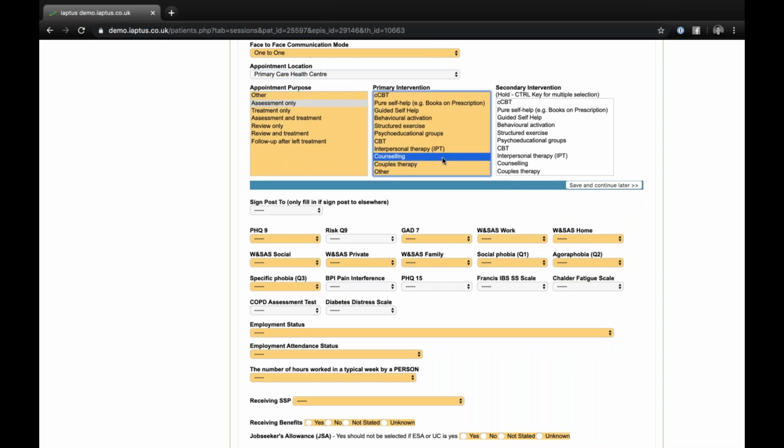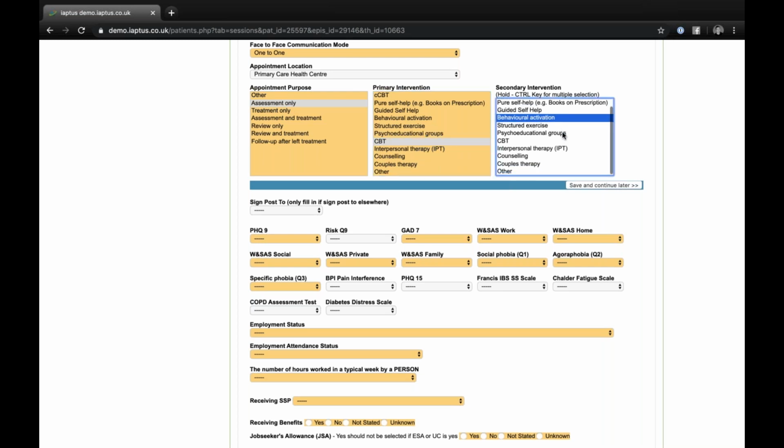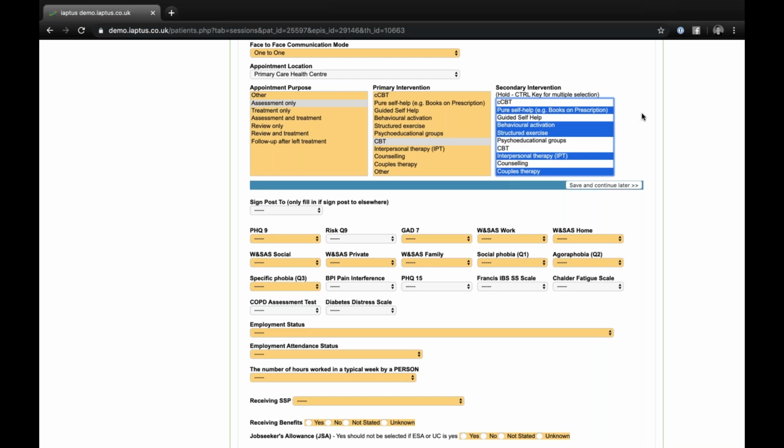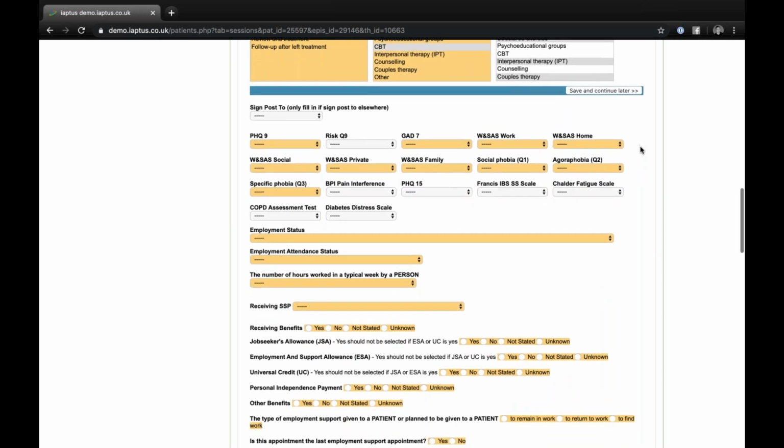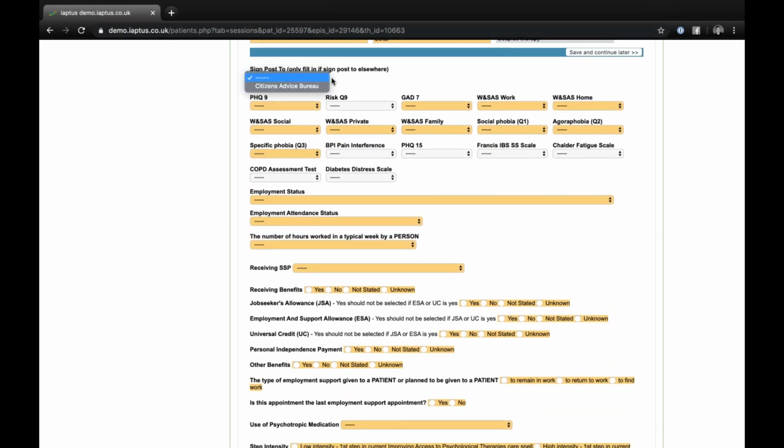Intervention, you can only select one primary intervention. However, on the secondary intervention on the right hand side, you can hold command if you're using a MacBook, or control if you're using a PC, and you can select as many secondary interventions as you like. So you can only select one primary and as many secondary as you need. For that, you've got signpost to, so that's where you can signpost the patient to another area, such as Citizens Advice Bureau.